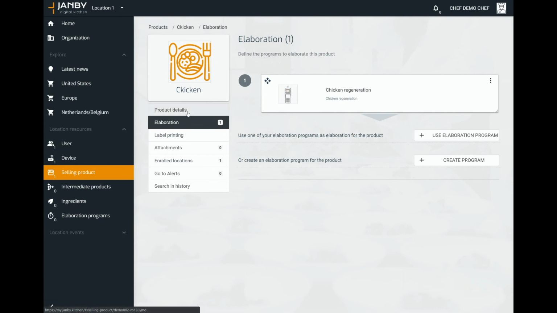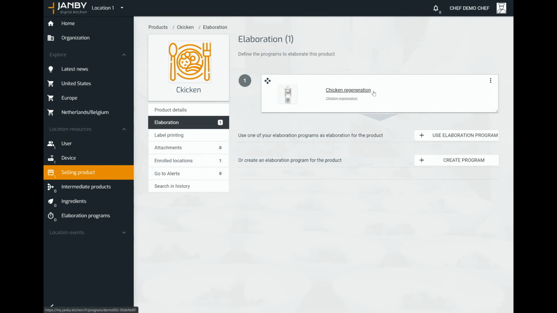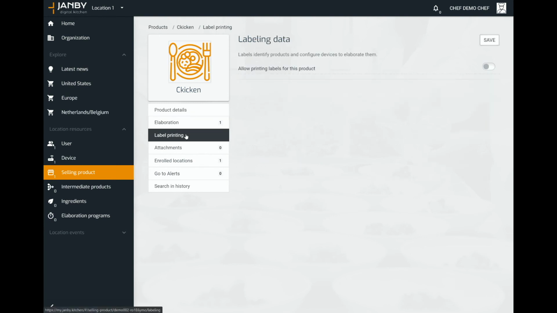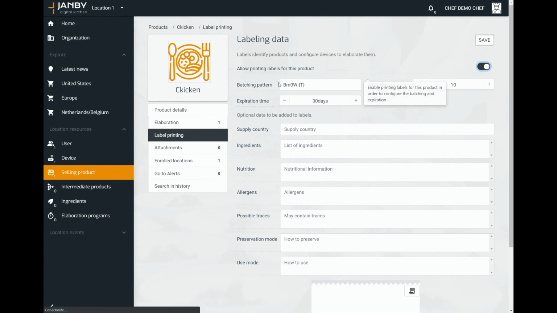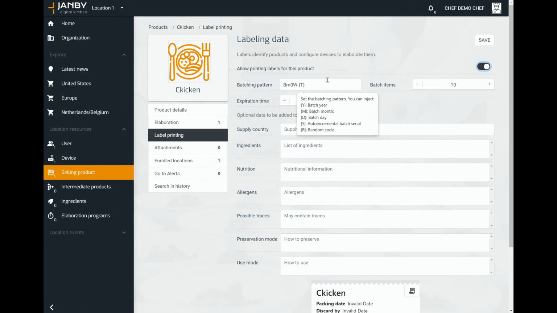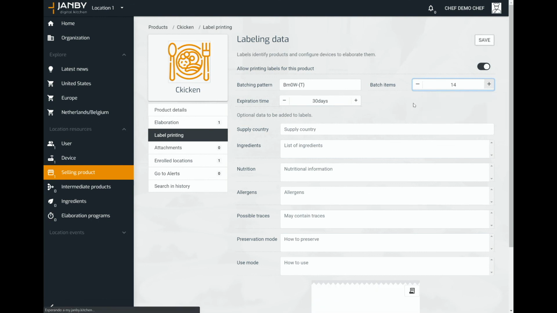So now we have our product here with the details that we have added. This product already has an elaboration program that we have assigned, and now we will go to the label printing section. We will click in Allow printing labels for this product, and we will see the following information. We have here the batch name, the number of items per batch that we can modify here, or we can modify later on when we are printing them in the JANBY track, the expiration time for the given product that we can also change.